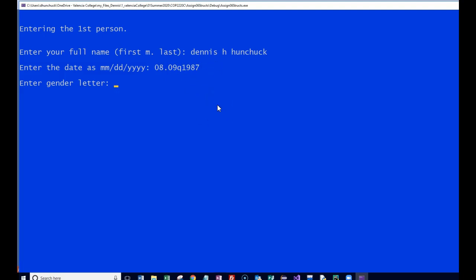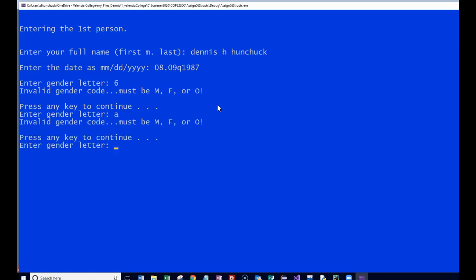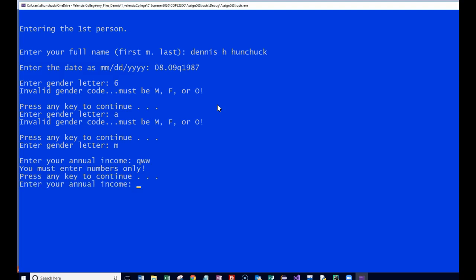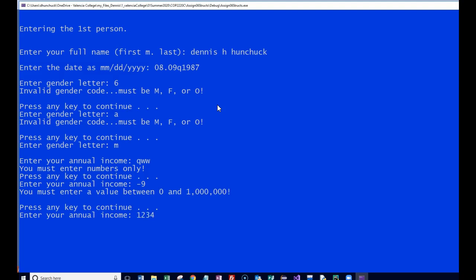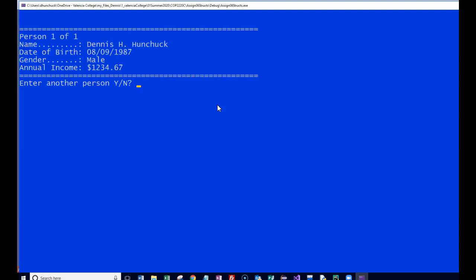All right, so when I enter the gender, if I enter a number, it says must be MFO. If I enter something other than MFO, it must be MFO. And as long as I enter an M, F, or O, it doesn't matter the case, it'll accept it. On the income, if I type in letters, it says must be a number. If I type in something less than 0, it yells at me. And obviously, if I type something above a million, it would yell at me.